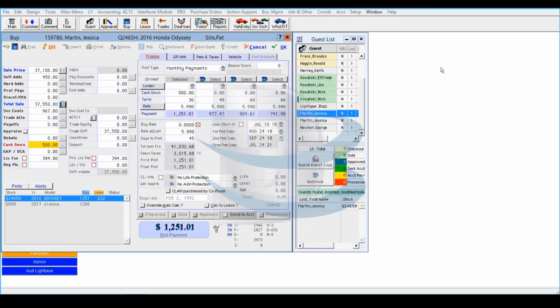Congratulations! You have successfully learned how to add products, rebates, and dealer incentives when you are in the buy or lease windows.